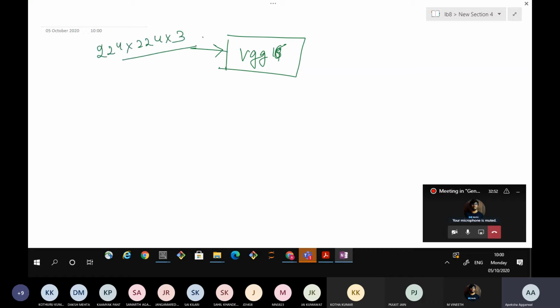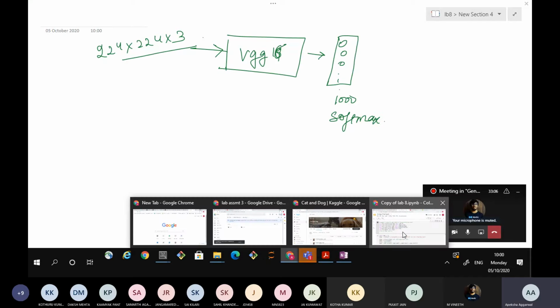In my VGG16 net, the input should have a 224 by 224 by 3 input shape, and the output should have 1000 neurons in the softmax layer. We have seen that in the architecture of VGG16. Just have a look.